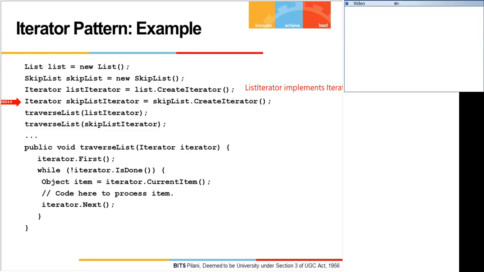I'll take up a few questions and then we'll move to the last pattern for the day, which is the observer pattern.